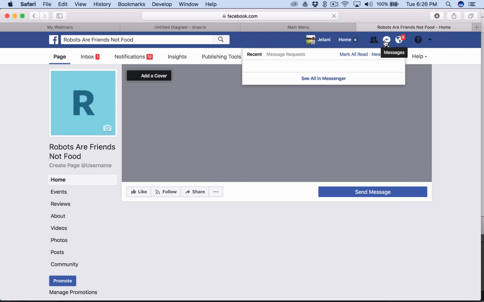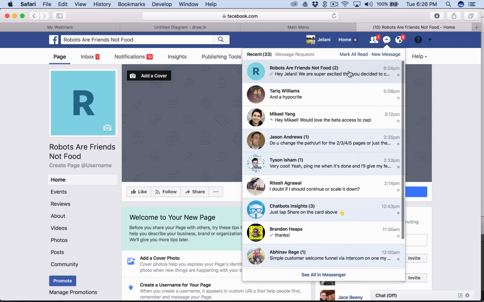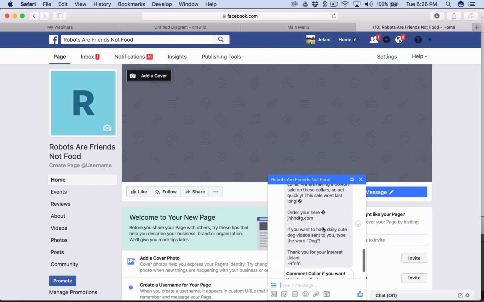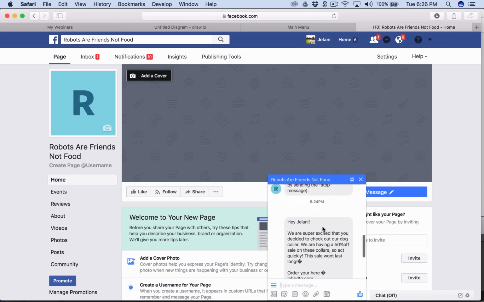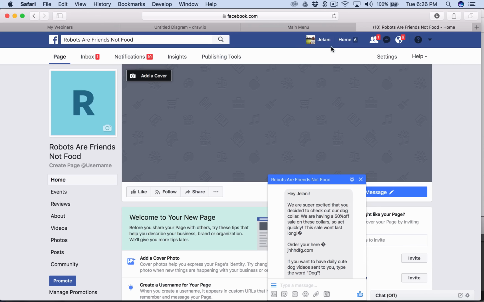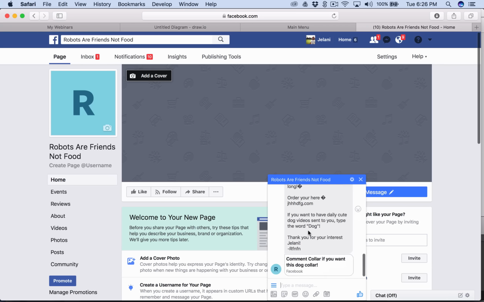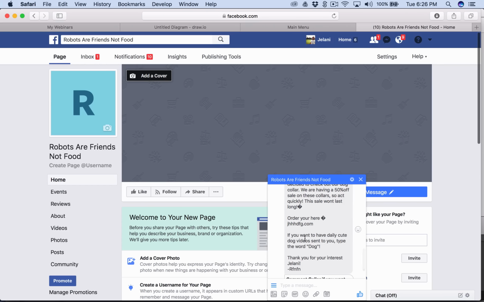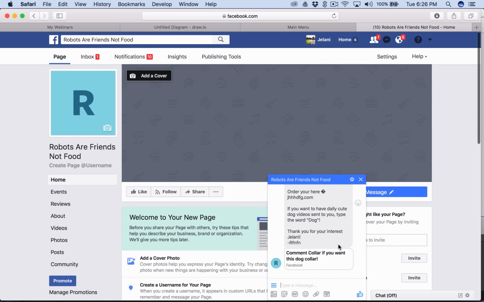Look at my messages. Alright, see. Cool. Alright, so I got the message here. You can see it says, "Hey Jelani," so it follows exactly what we wanted to do. Hey Jelani, we were super excited that you decided to check out our dog collar. We are having a 50% off sale on these collars, so act quickly. The sale won't last long. Order yours here. If you want to have daily cute dog videos sent to you, type the word dog. Alright, so what I'm going to do now is I'm going to type the word dog and see what happens.